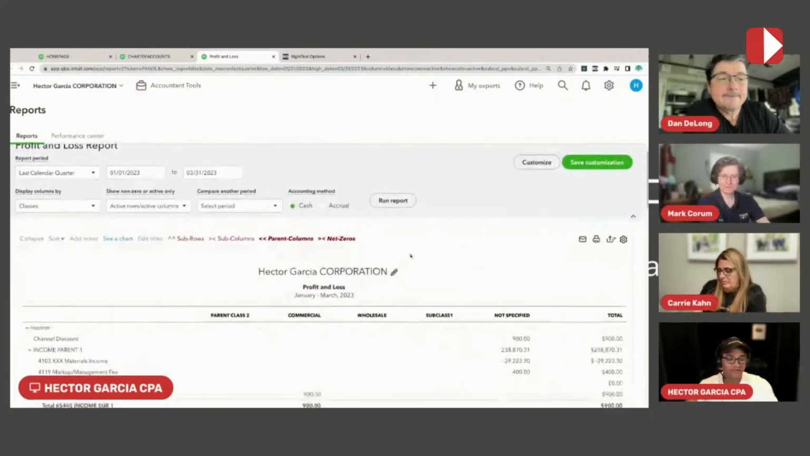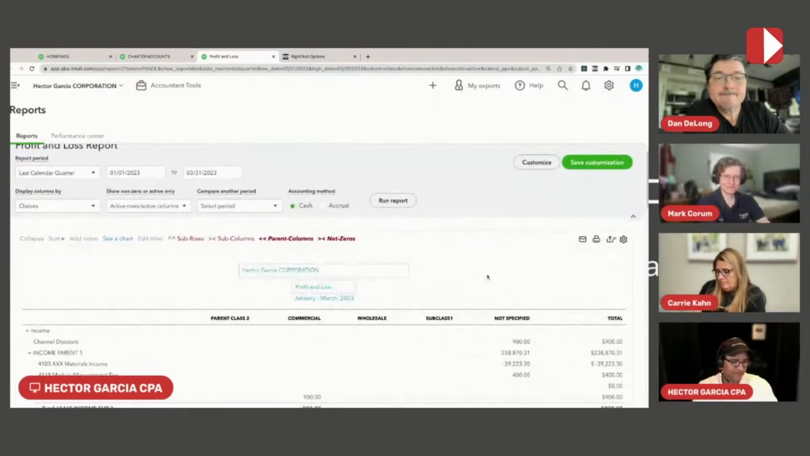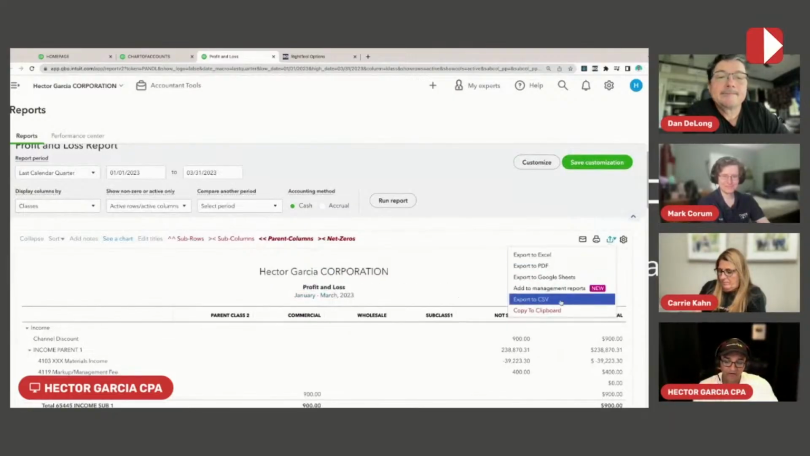Now, one of the challenges with this is you can't print it like this because the QuickBooks print comes from the database, and everything we're doing here is on the surface only. So it's really only to serve the report, but you can export it to CSV or copy to the clipboard and paste it into Excel, even with our modifications.